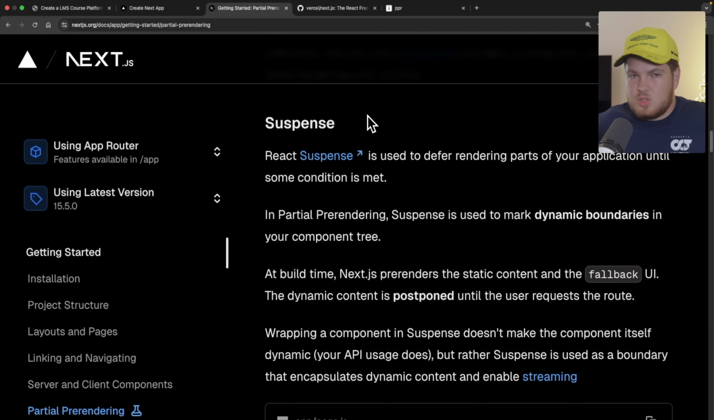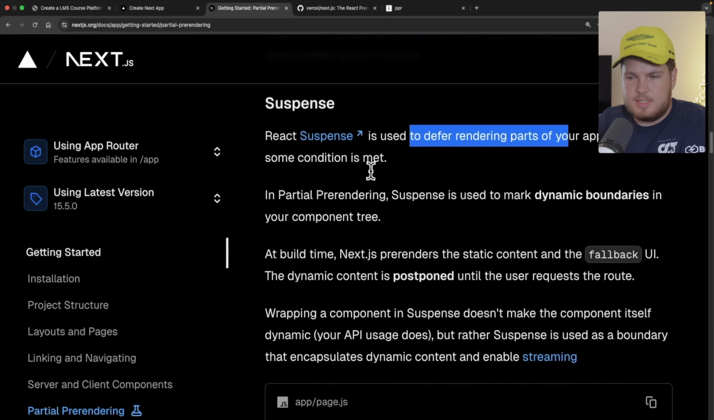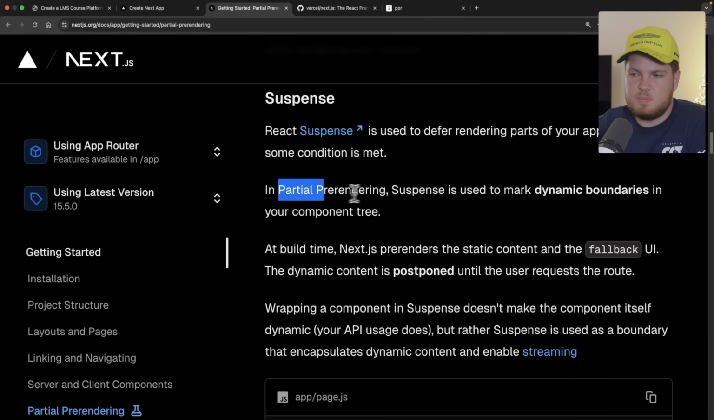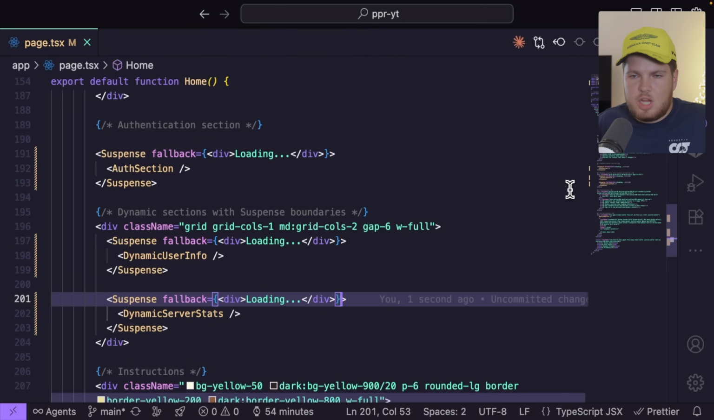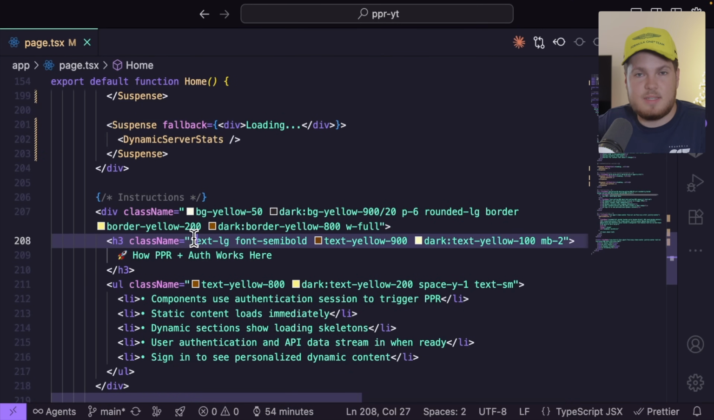And if you don't know what suspense is, don't worry, let me explain it quickly. So suspense is actually provided by React, not by Next.js, and it's used to defer rendering parts of your application until some condition is met. In partial pre-rendering, suspense is used to mark dynamic boundaries in your component tree. So now we told Next.js, hey, these 3 sections are dynamic, but the rest is static.